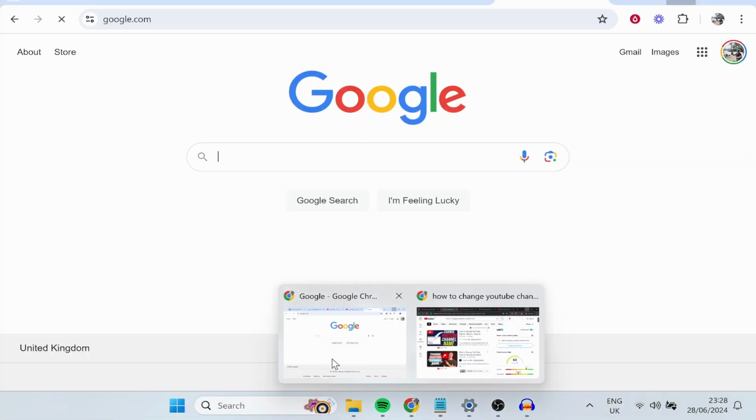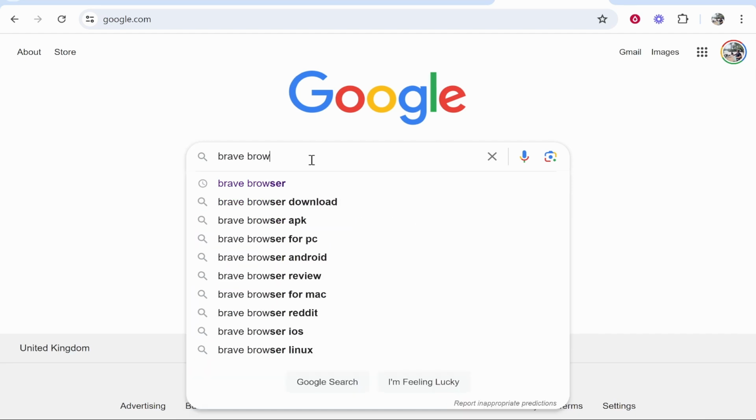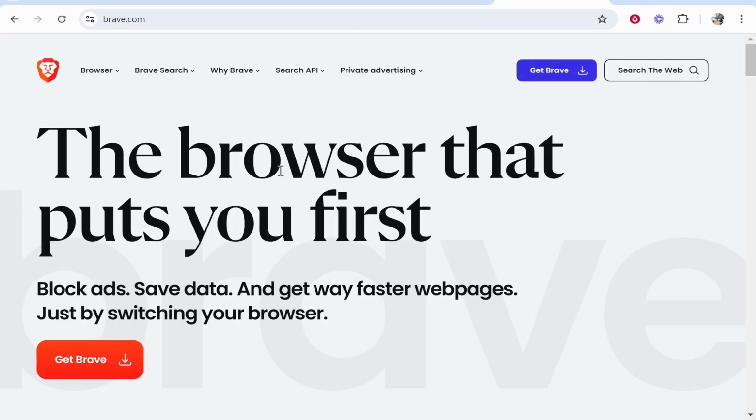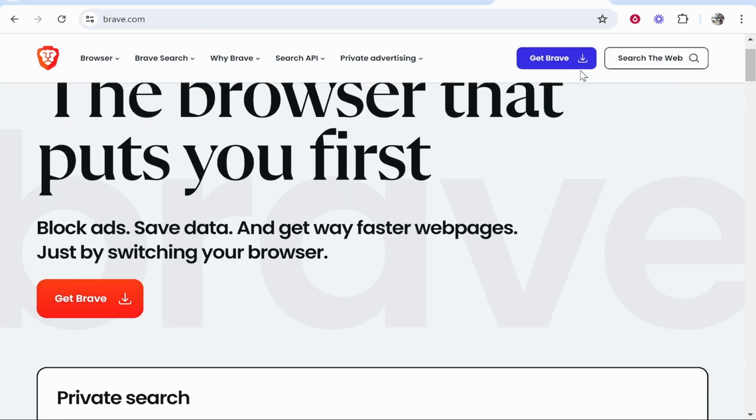I'm going to open up Google Chrome, then type in Brave browser, and you need to go to the first link, which is going to be brave.com. Now, once you're here, you can go ahead and click Get Brave anywhere on their website.